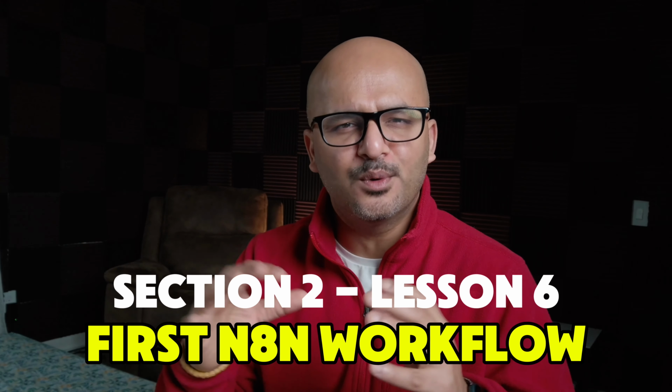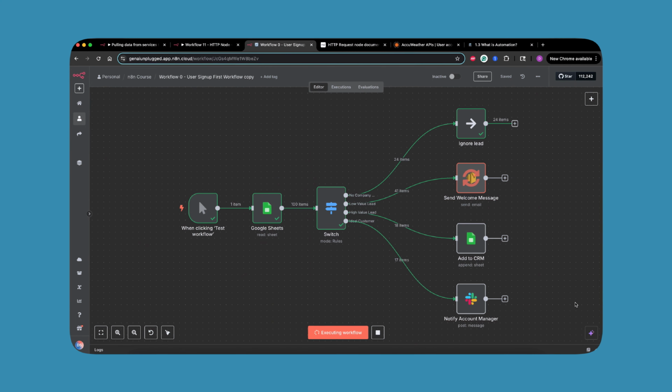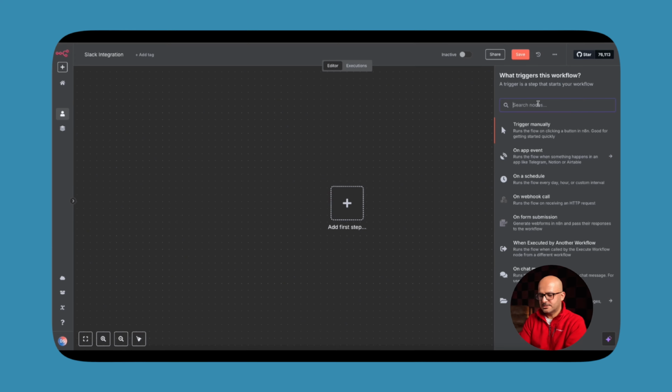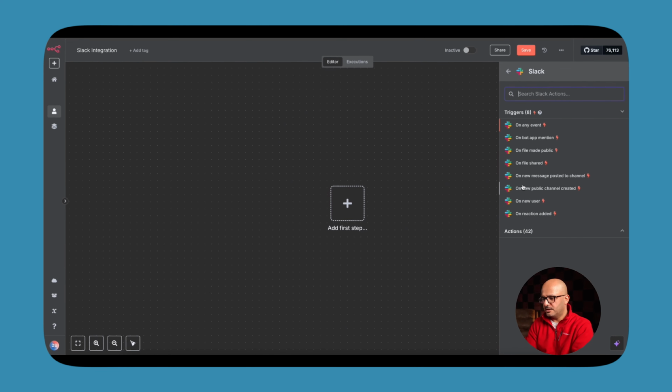Now that we understand nodes completely, the interface of n8n, what triggers are, what action nodes are, and what the different types of nodes are, let's build our first automation workflow.